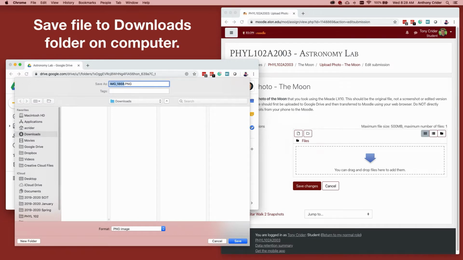You'll save this file in the Downloads folder of your desktop computer. This is how it looks on a Mac computer.